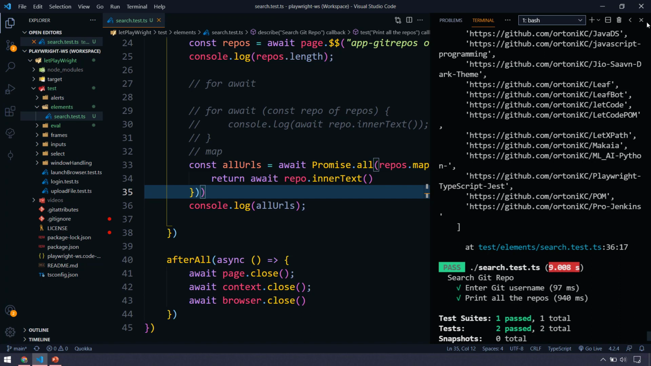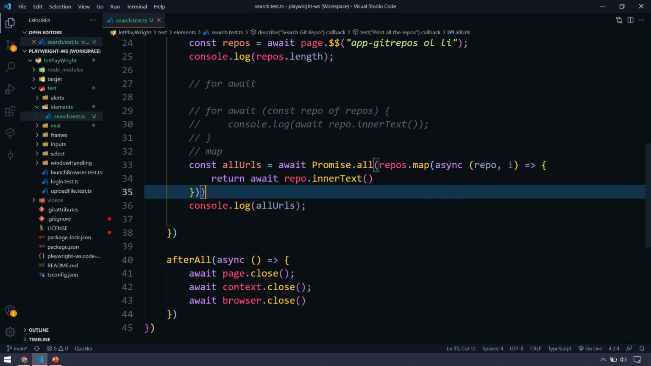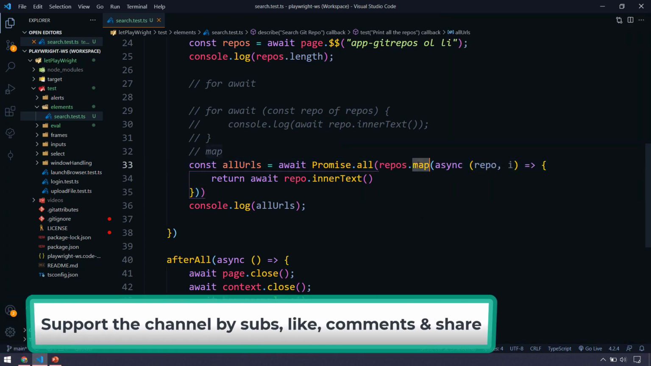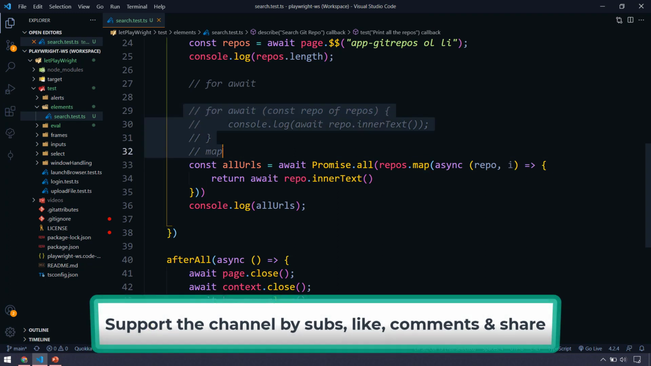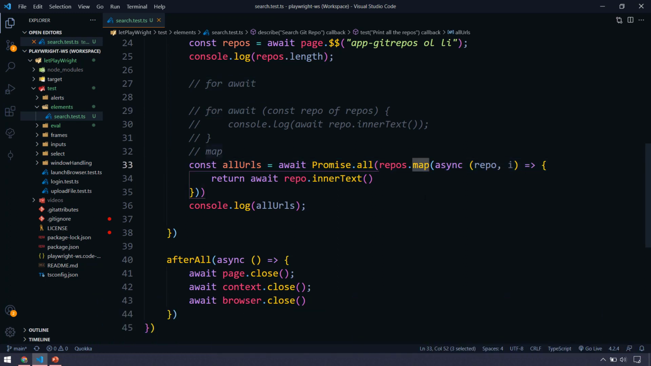I hope you understood how to use Promise.all and the map function as well. And also the learning here is the for await. We have already talked about this map function in our JavaScript playlist. So if you do not know what map is and why we use it, probably you can check that particular video. I will leave a link in the card.